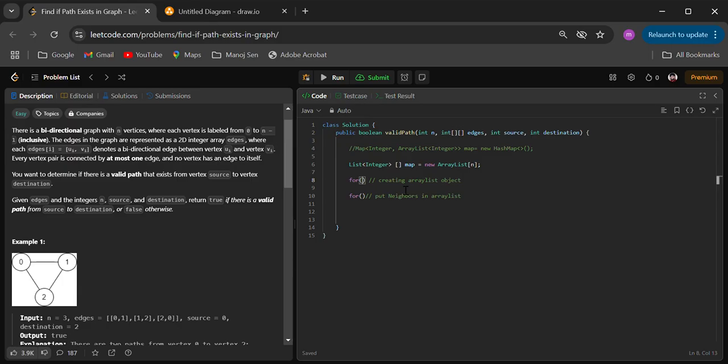Okay, so here we have to create, so int i, we know the size, so i equals 0, i should be less than n, then i plus plus, then nothing else. We have to create this map i, this new ArrayList, and it should be of type integer. That's it.